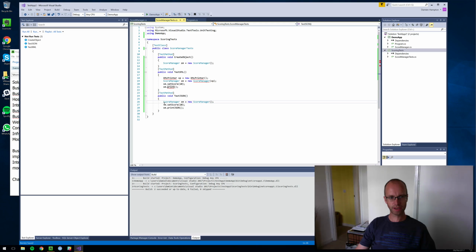Let's just get rid of the JSON one for the moment. Don't really care too much about that for the time being. So we've updated our test. That's now broken a few things because we don't have an XML printer class. We don't have a constructor of score manager that takes XP, and we also don't have a print function anymore.